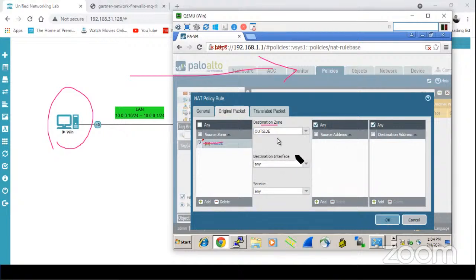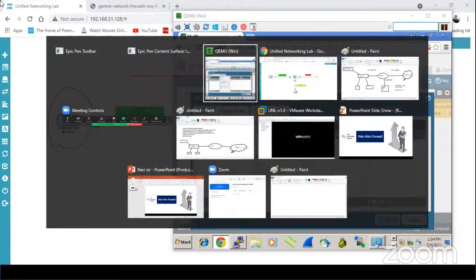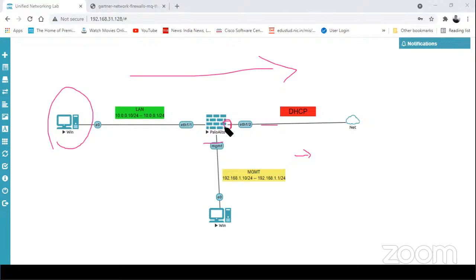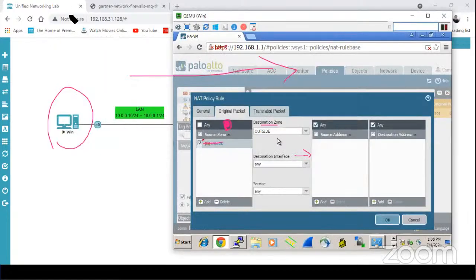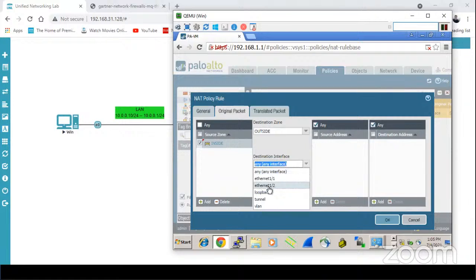Now the third part, destination interface. It is our destination interface, Ethernet 1/2. Click on the drop-down button. Here you can find Ethernet 1/2. For services, we are not changing services because by default it is showing any. It means all the services are allowed by default here. But I'll show you the services. It will show you the HTTP and HTTPS services. So by default, we are allowing all the services. We are not pointing any service here.